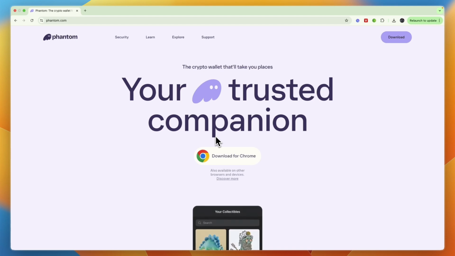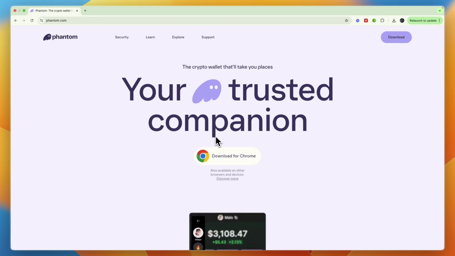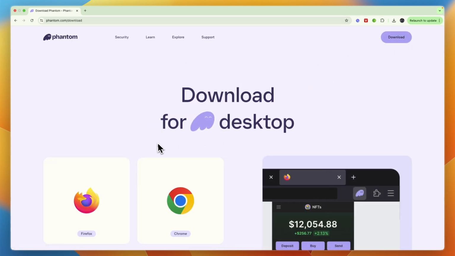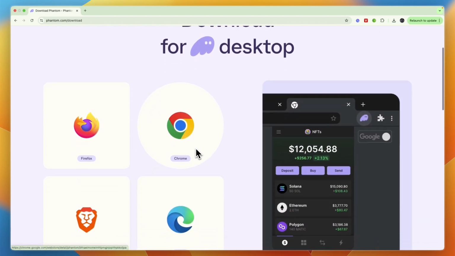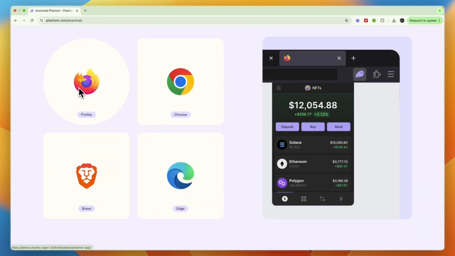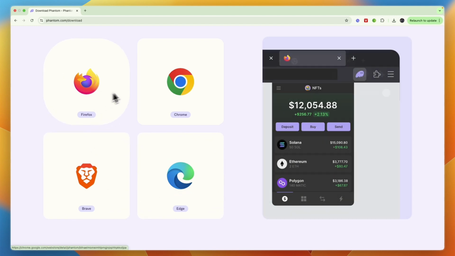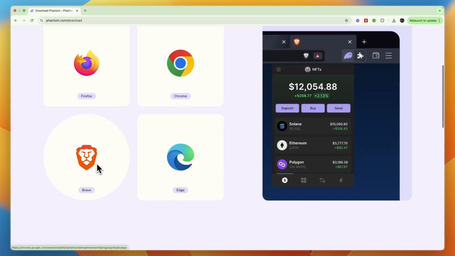In this video, I will show you how you can download Phantom Wallet on PC. To do this, just go to phantom.com, and from there in the top right, what you want to do is just click download, and there you will find the supported browsers. So they currently support Firefox, Chrome, Brave, and Microsoft Edge. So if you're using any of these browsers, then you can go and download it.